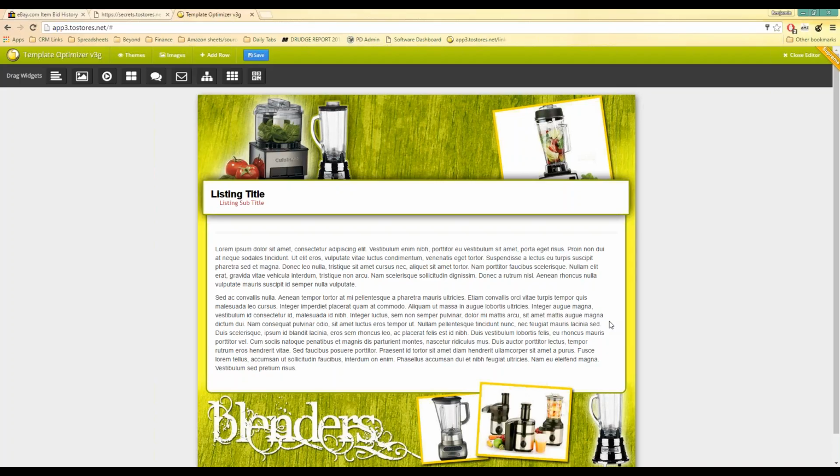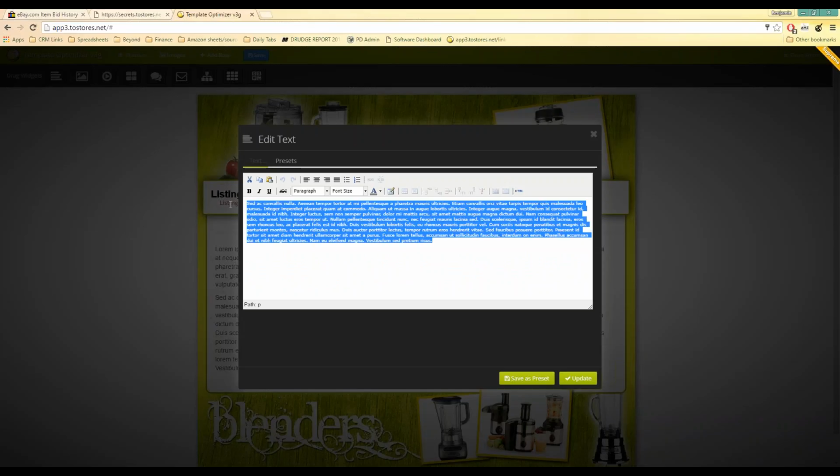A whole lot better. Now with the Template Optimizer Basic, you have 3 widgets. You have the text widget, the image widget, and you also have the slideshow. So what we can do here is, this is actually a content or a text widget already. If I mouse over those, I can actually click on edit, and then I can create my content.